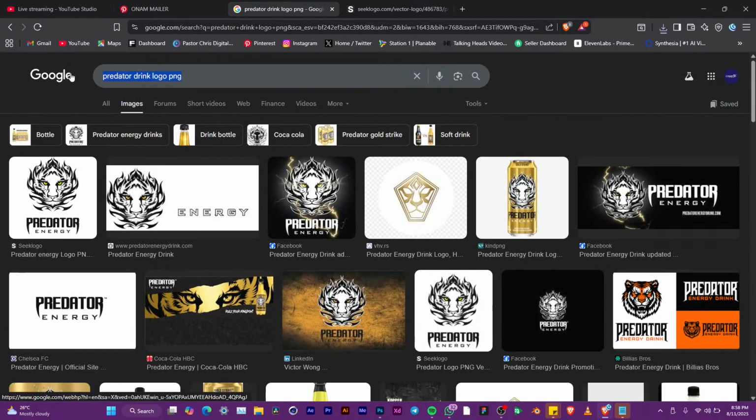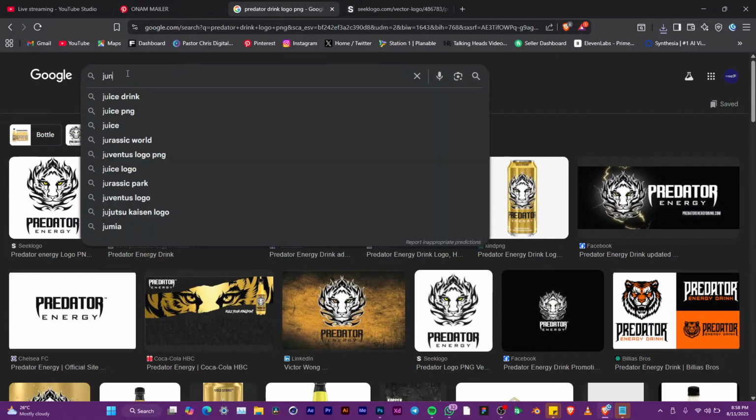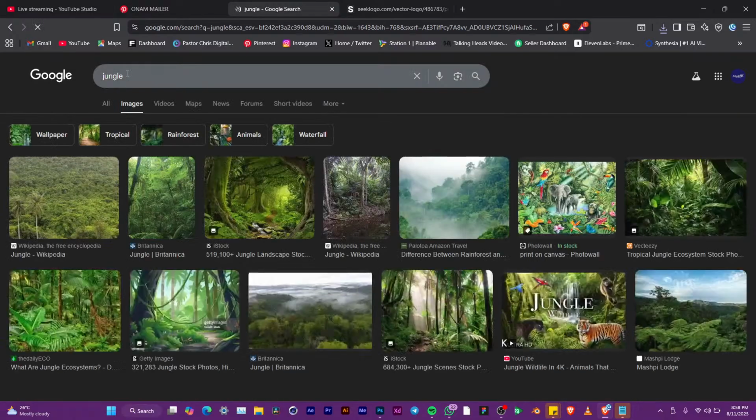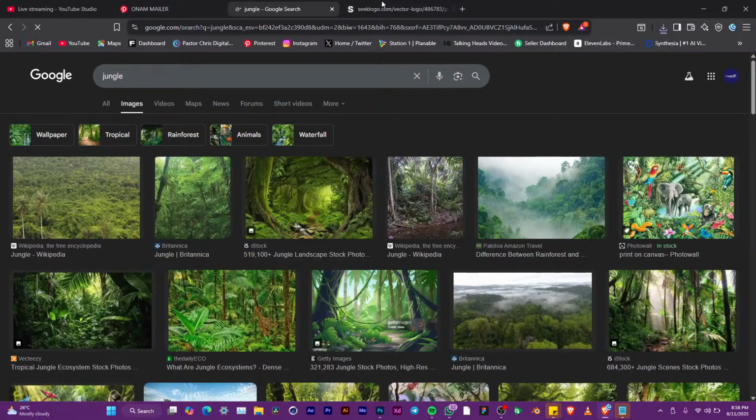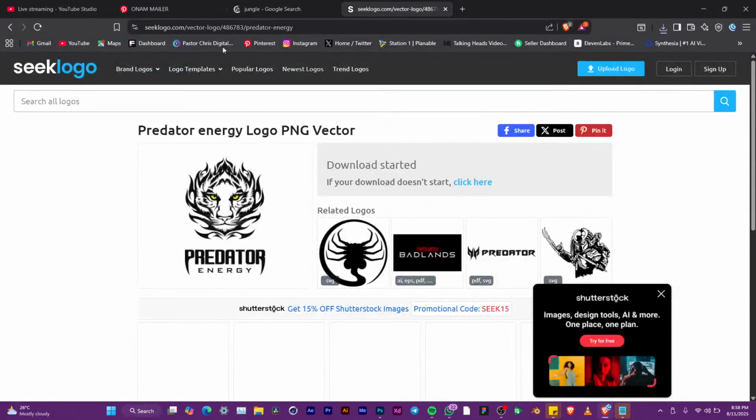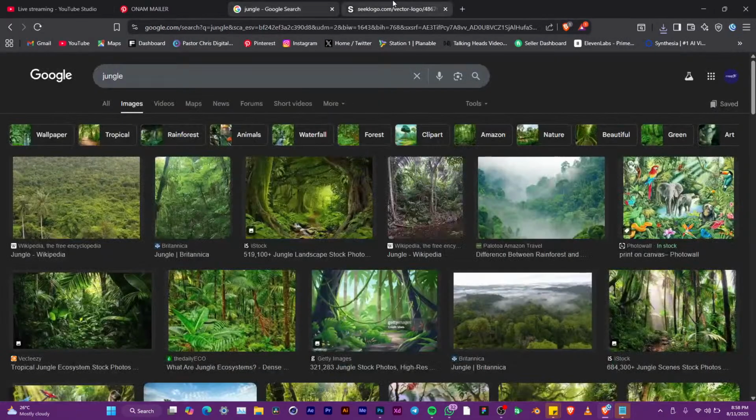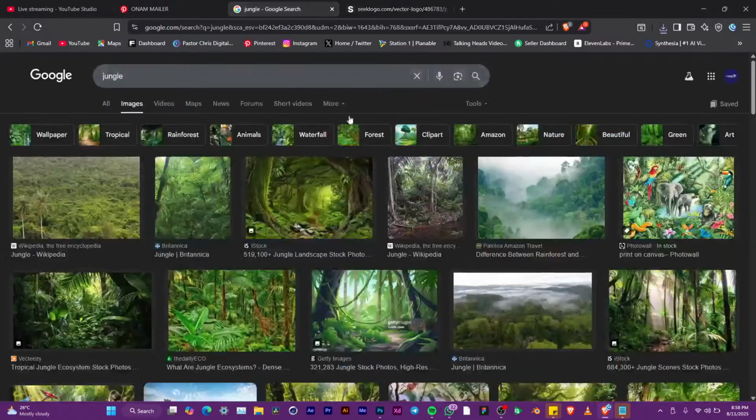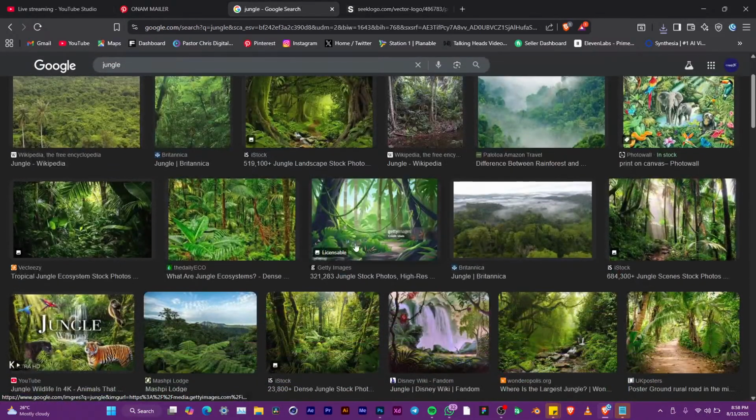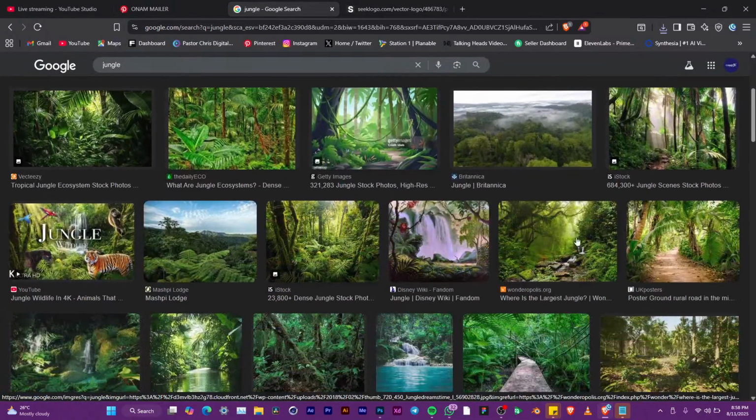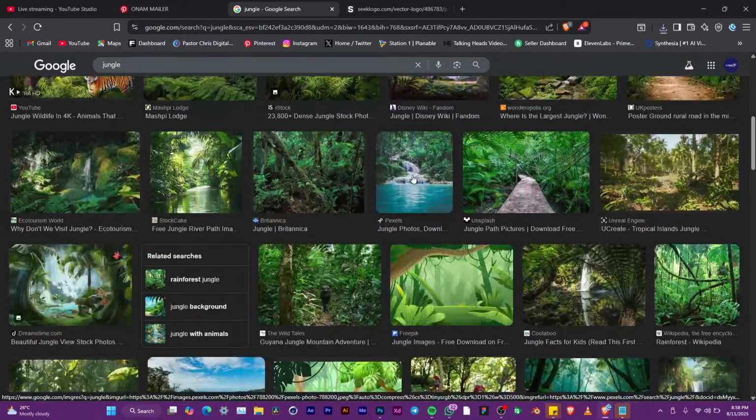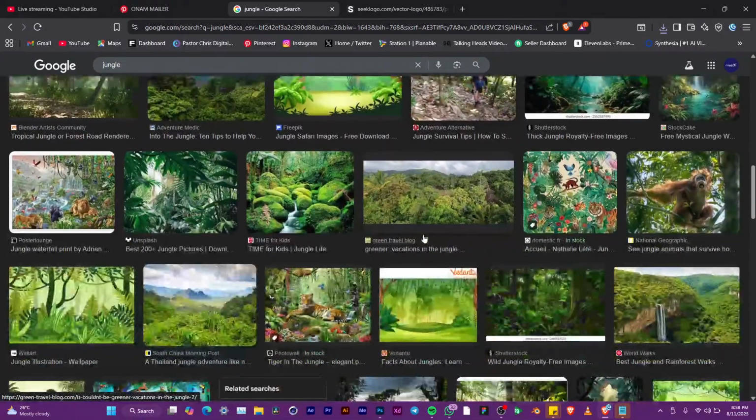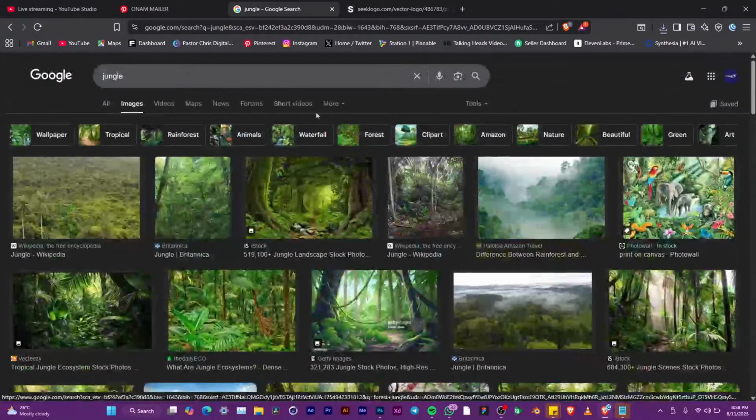So let's look for a jungle image, because now it's a predator and the image we have on the can is that of a wild cat. So that has to do with the jungle and maybe the forest. So we have to look for something like that. And then I want to show you how we can combine that.